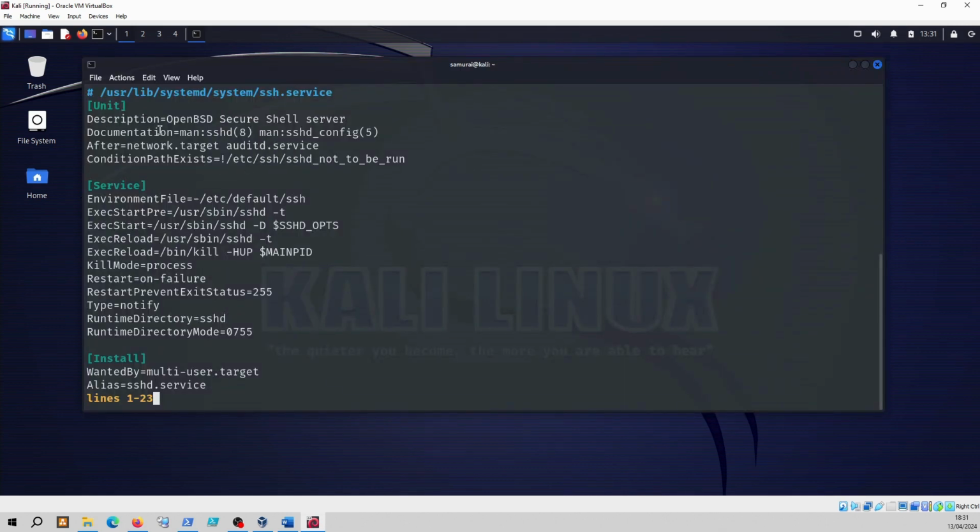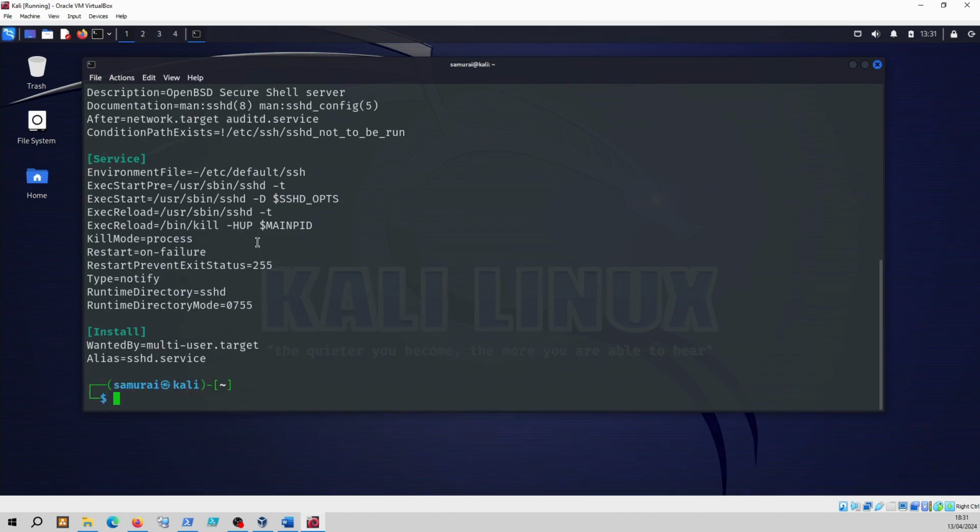Okay, as you can see, there's a description over here on the top, the location, also the information of what services need to be running before. So this service here needs to be running before the SSH service is active. Okay, and it gives you an overview of information of what makes this service.